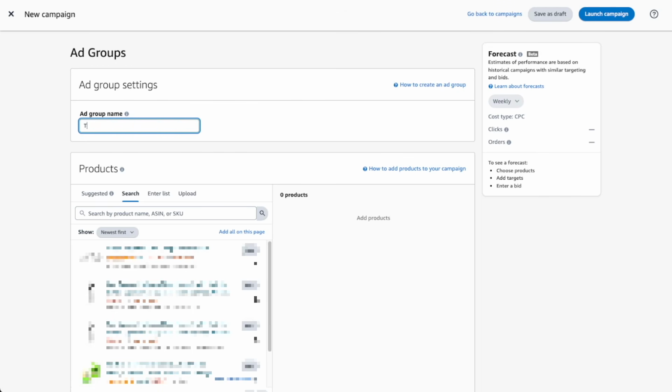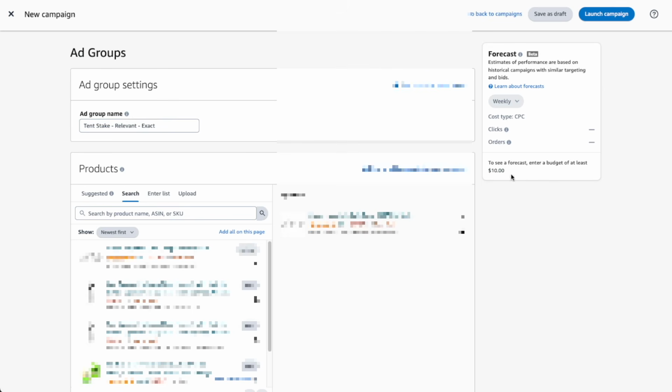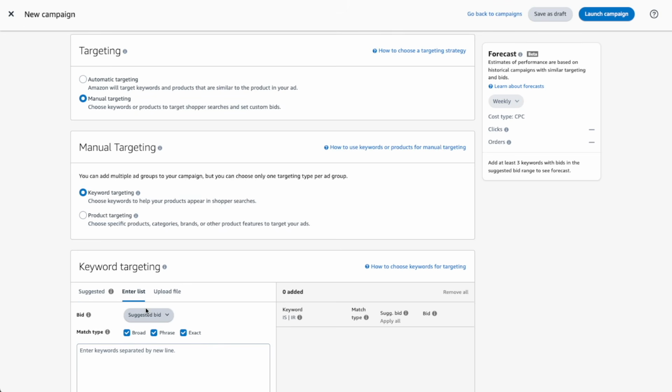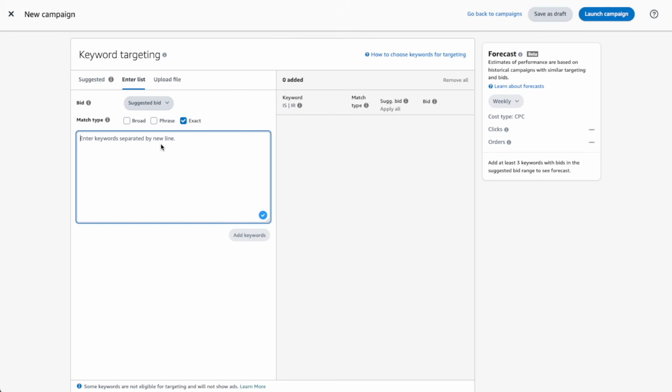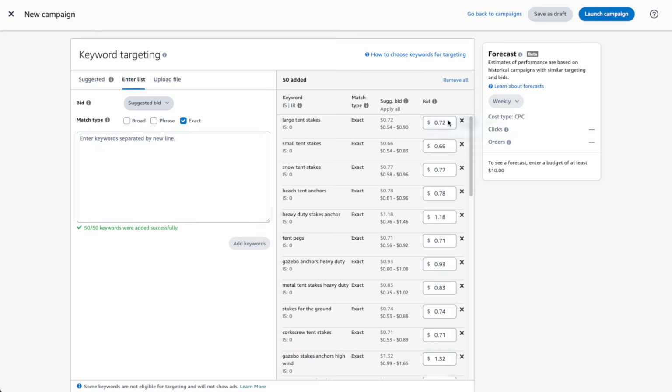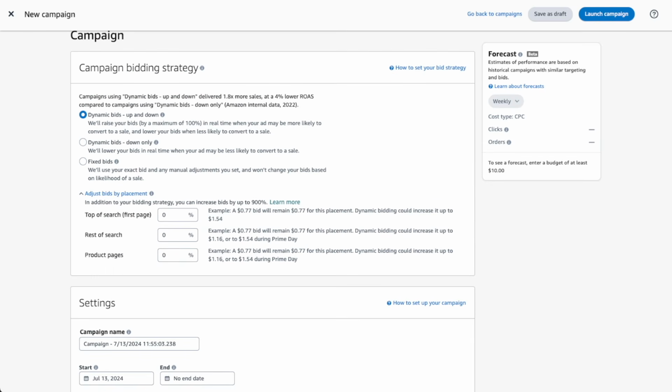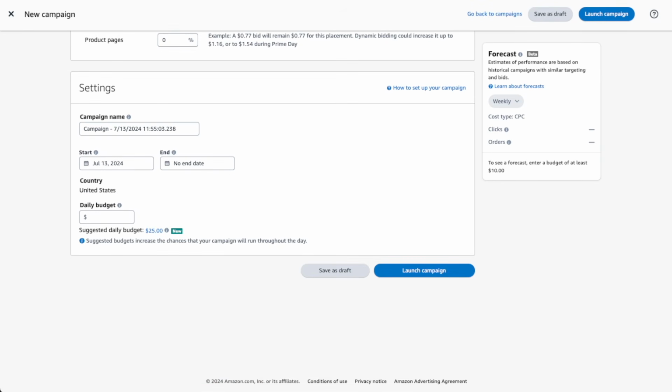The next campaign is exactly the same as the one we just created, but this time we're going to use the relevant keyword list. So for the ad group name, let's put tent steak, relevant, exact. Choose the product, select manual targeting, keyword targeting, enter the list, uncheck broad and phrase, copy our list of relevant keywords and paste them here, and click add keywords. And again, overbid the suggested bids like we did earlier. Set the bidding strategy to the same as you did earlier, so in this case, up and down. Set the campaign name, leave the dates, and again, set the daily budget to $100 and click Launch Campaign.